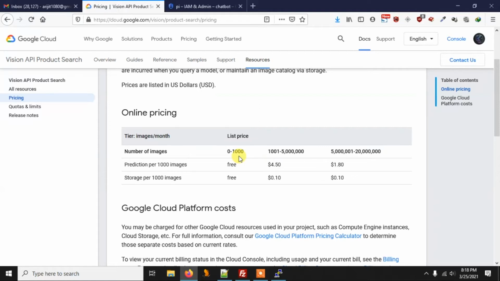That means in Google API, what happens is you send an image to Google for, let's say, object detection, and Google will tell you this image consists of these objects. Okay, now this is for a single image. In this way you can send up to 1000 images for free. But after that you need to pay this amount of money.